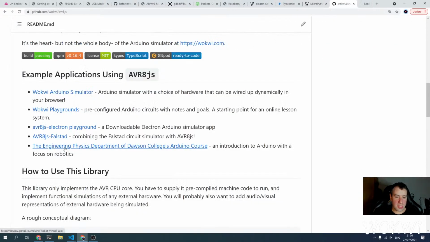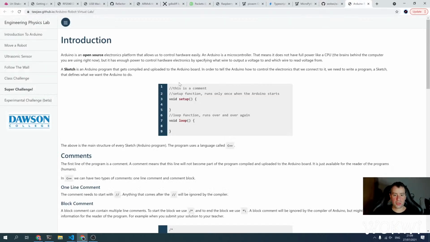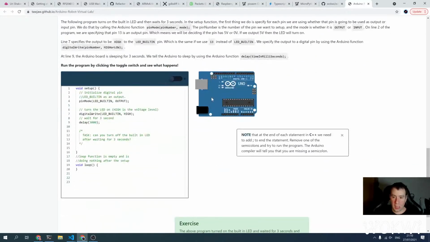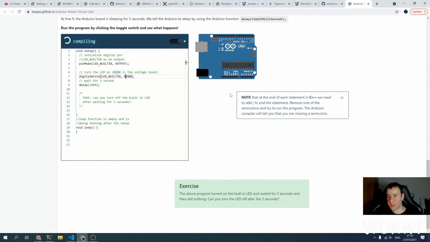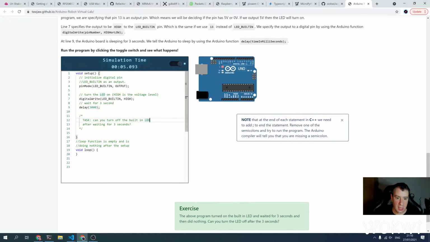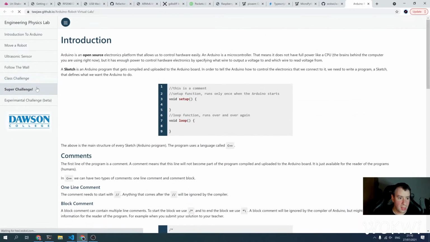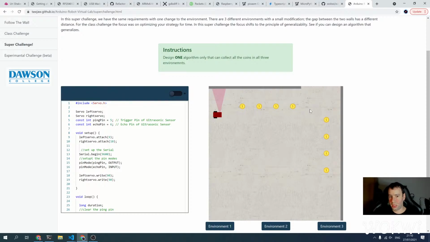And then there is this one which I really like. It's a virtual robotics lab where you can write code and see the results. It's an interactive lesson based on the AVR simulation library. Here you just turn the LED on, and you have this exercise. I think they even have something with robotics, where you have to move this robot, and there are a few different environments. It has a sensor, I think an ultrasonic sensor, and you have to write code that uses the sensor and collects all the coins.